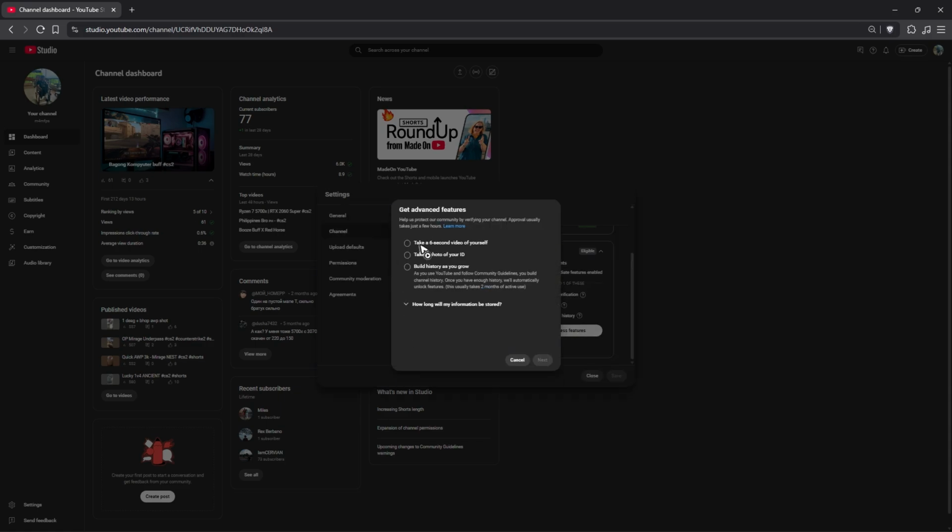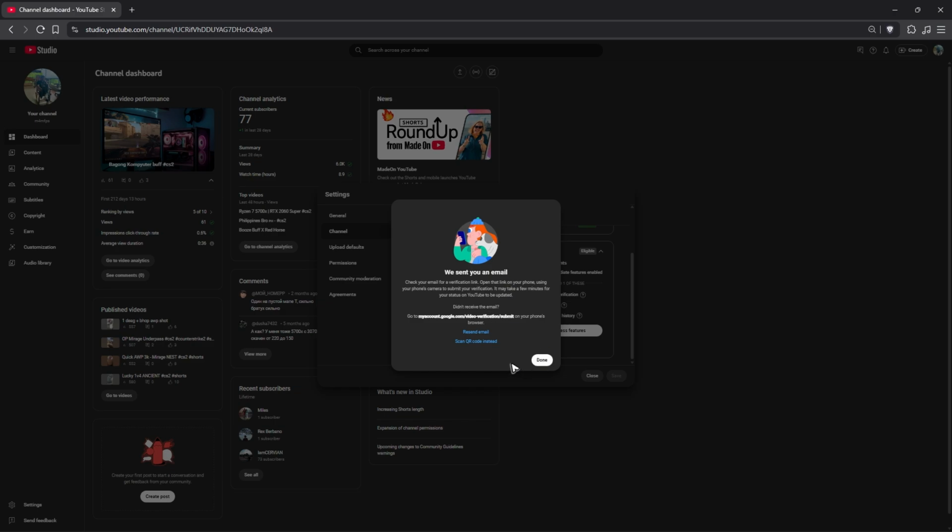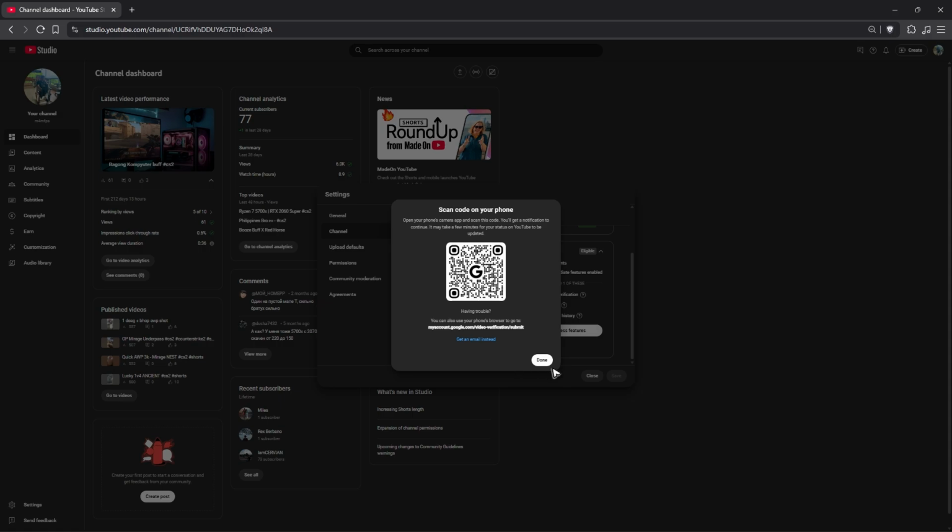Now select from one of the options. Maybe I'm just going to take a 6-second video of myself. Next. Now it says here, get email to start verification on your phone. So get the email, or if you want to, you can go ahead and scan the QR code instead. Right here. Open up the camera of your phone and then just scan this QR code.